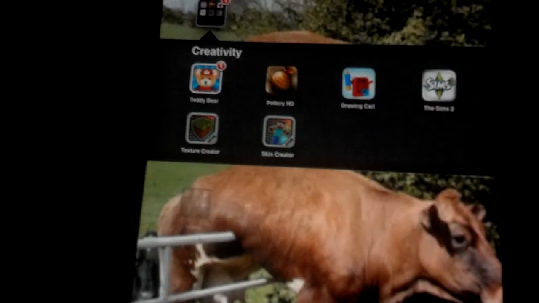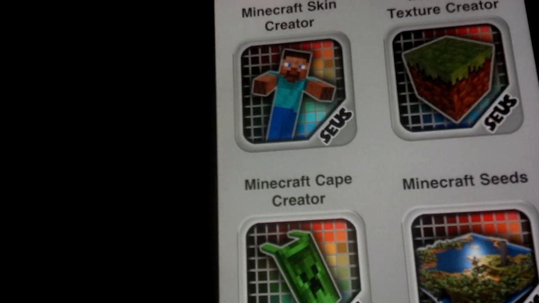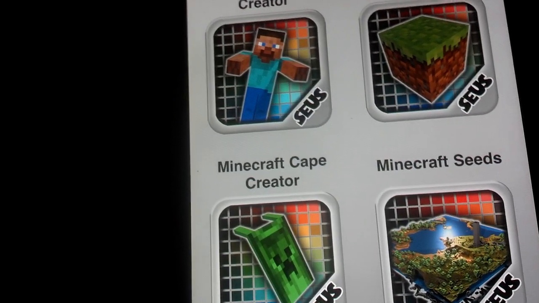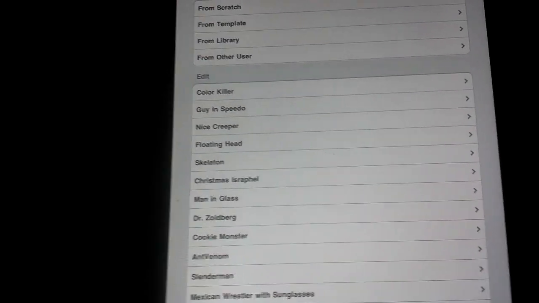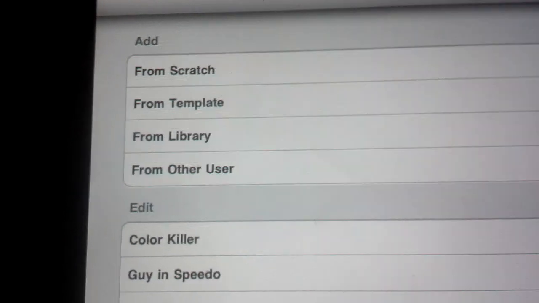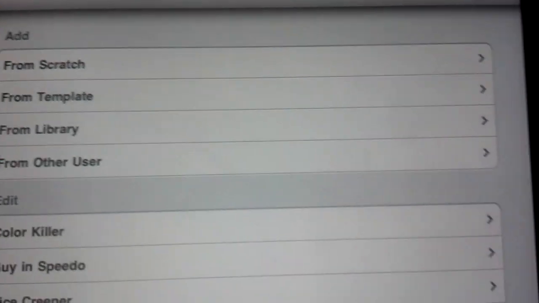It's by S-E-U-S, Seuss or whatever. But this is probably one of my favorites. From scratch, you can make one from scratch, which I'll show you in a second. From template, which I'll show you right now.